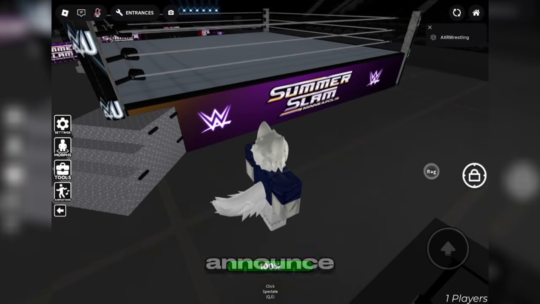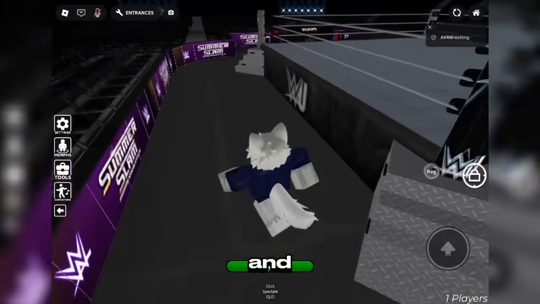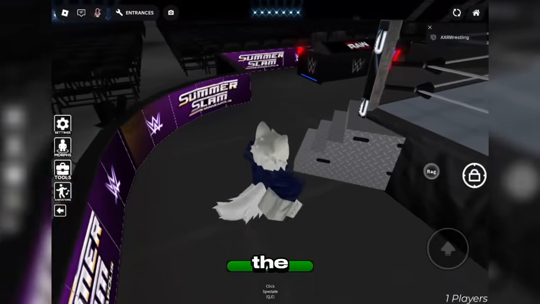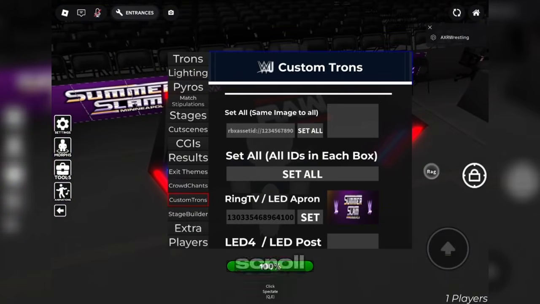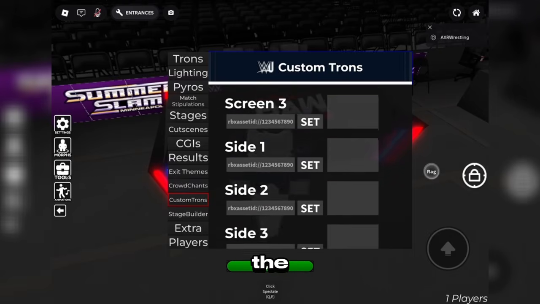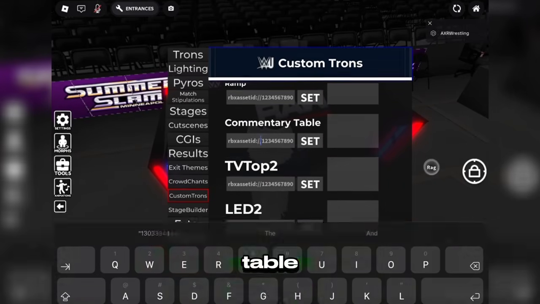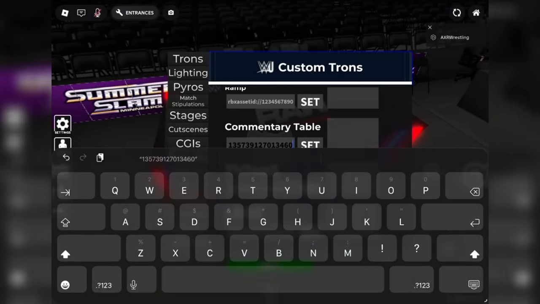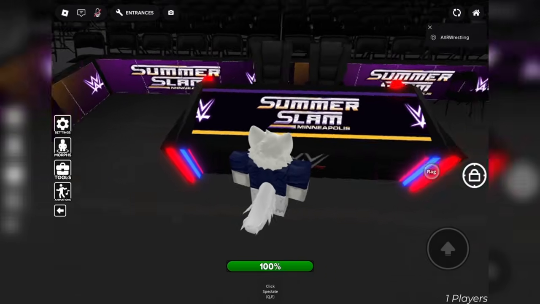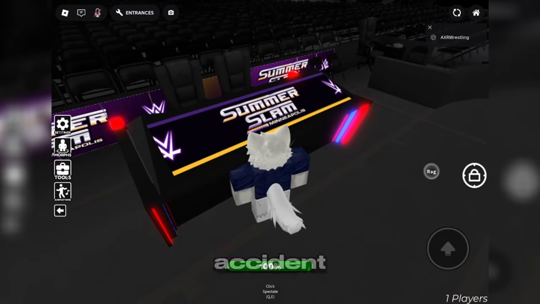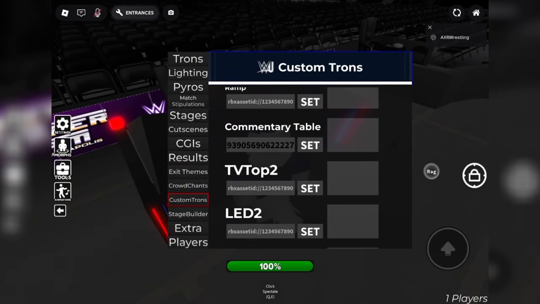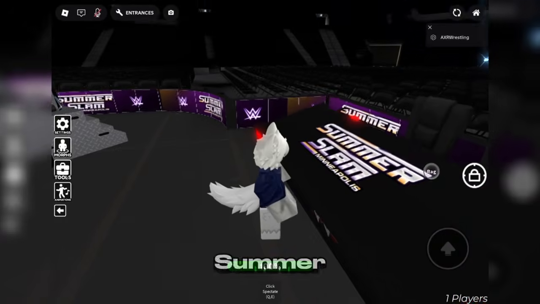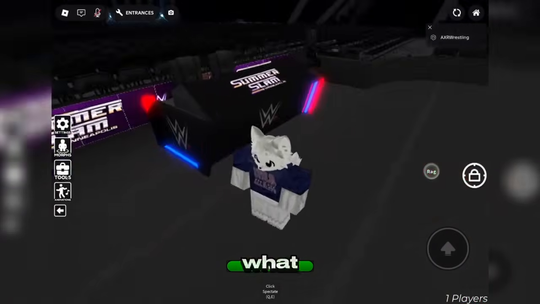Next, we're going to do our announce table hood. And as you can see right now, it's showing the rule icon, which is the default. We're going to scroll down to the commentary table. We're just going to paste that in there. I pasted the wrong one on accident, but you get what I mean. Here we go. Now it shows the SummerSlam logo like what we wanted.